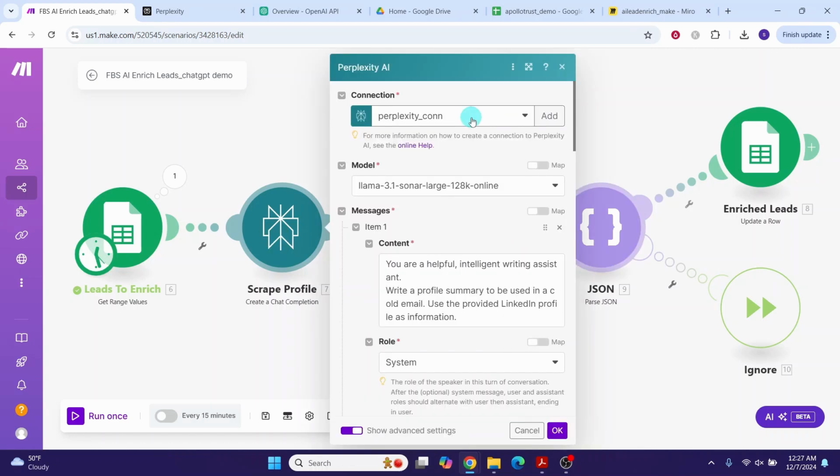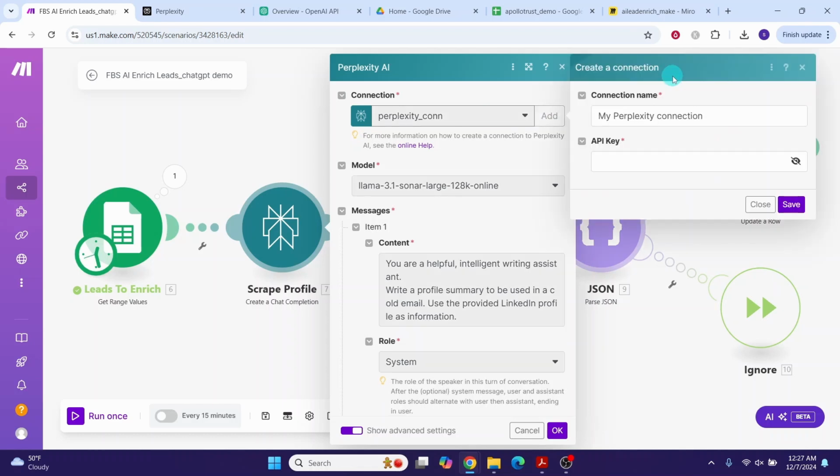If you already created a connection, it will be available for selection in this drop down box. Else you will see create a connection option here. And once you click on that, you will see this create a connection dialog box pop up. You can give any name here for the connection. Since we already have our API key, enter the API key and establish the connection.